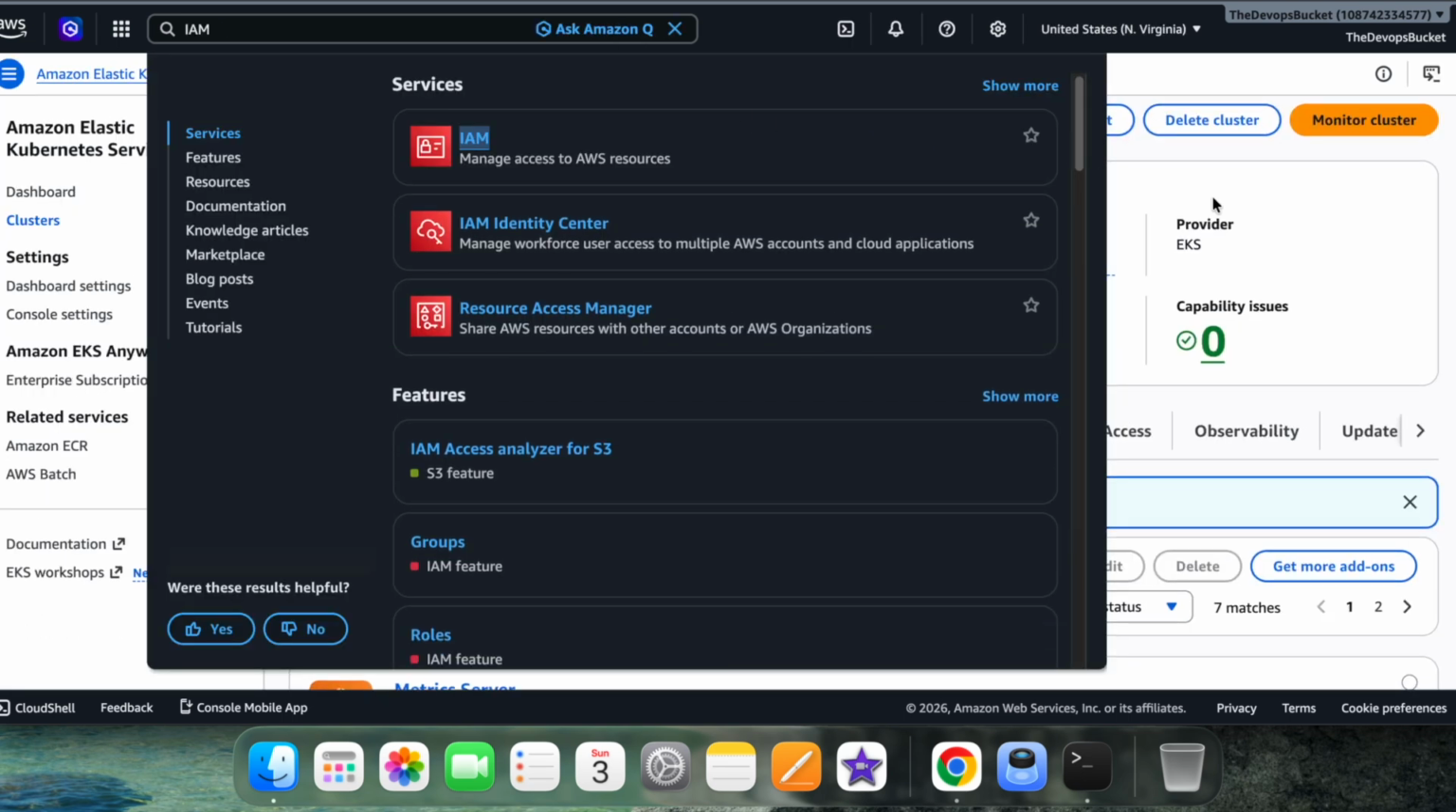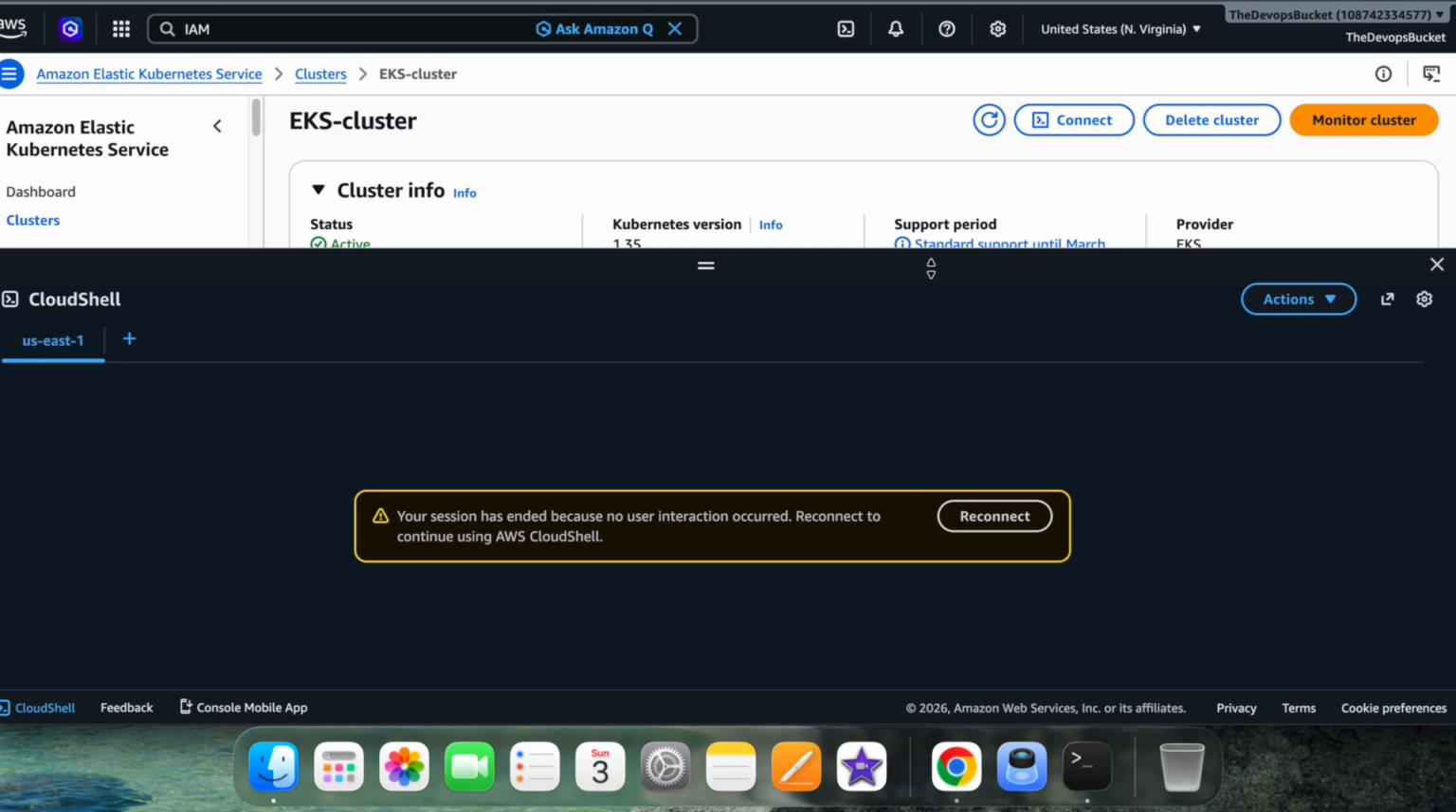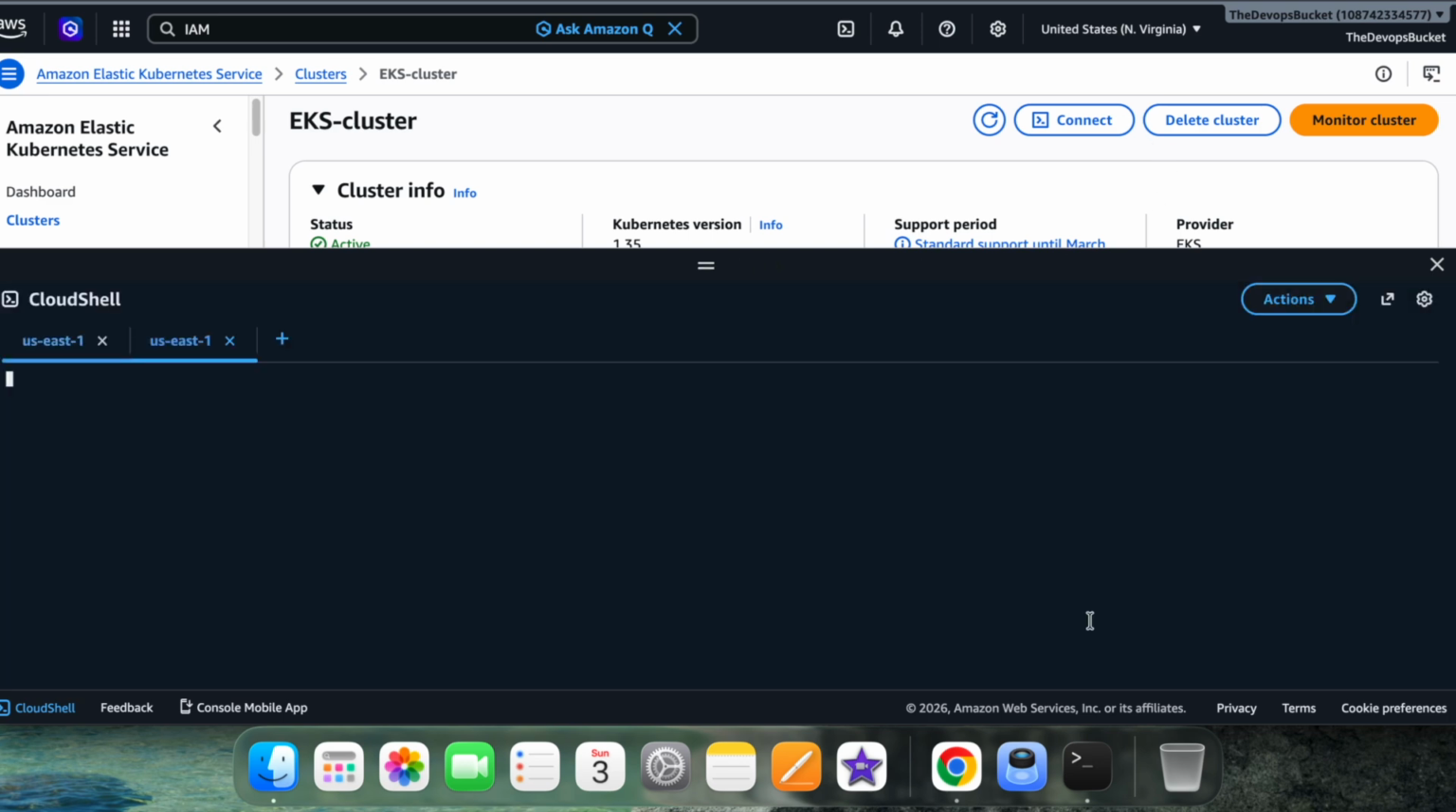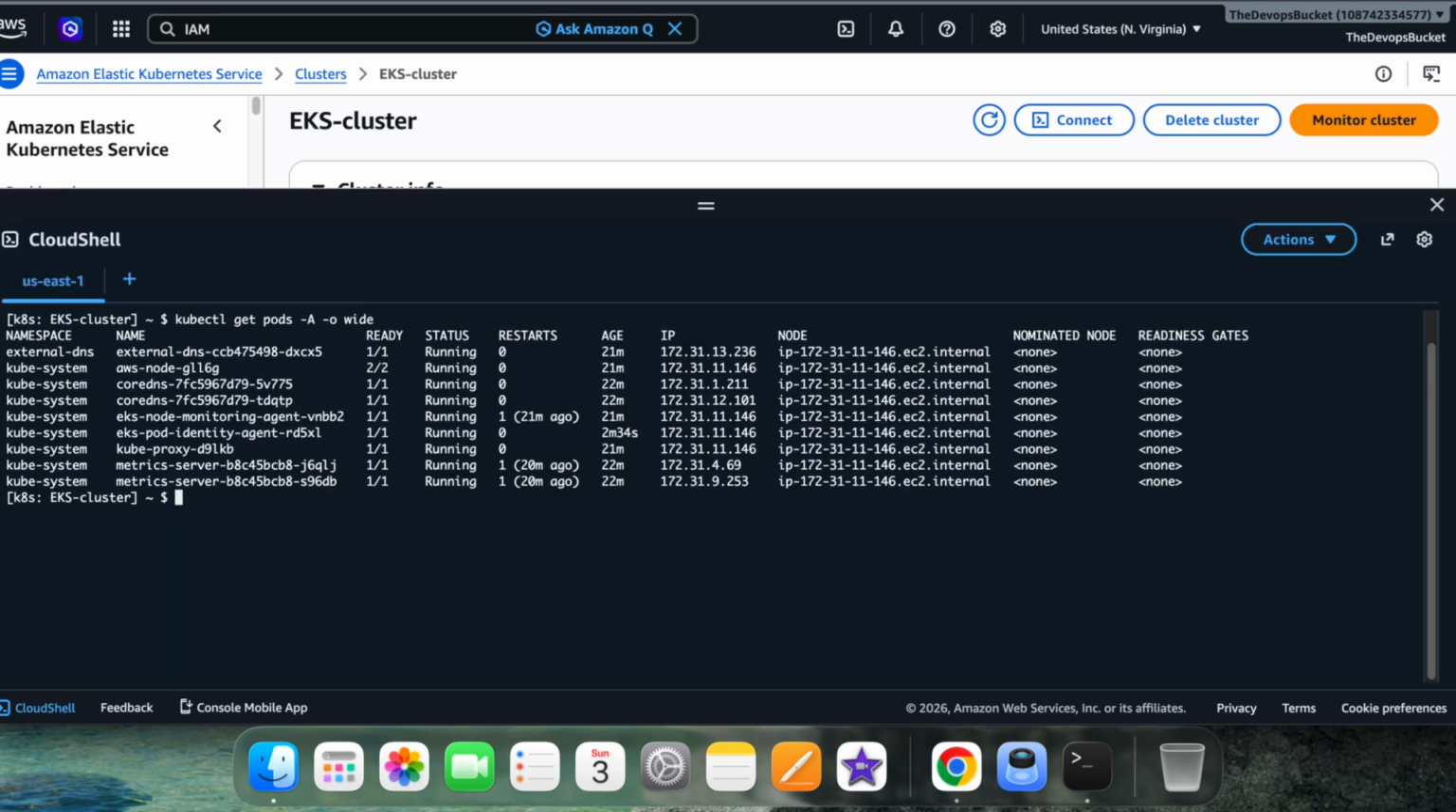Now in Kubernetes it got installed. Let's click on connect. We can connect from here as well. Just run kubectl get nodes -o wide. If you see the pods that are running here, we want pod identity, right? See, the pod identity agent is running as a daemon set in the kube-system namespace, in the same node where the other pods are running.